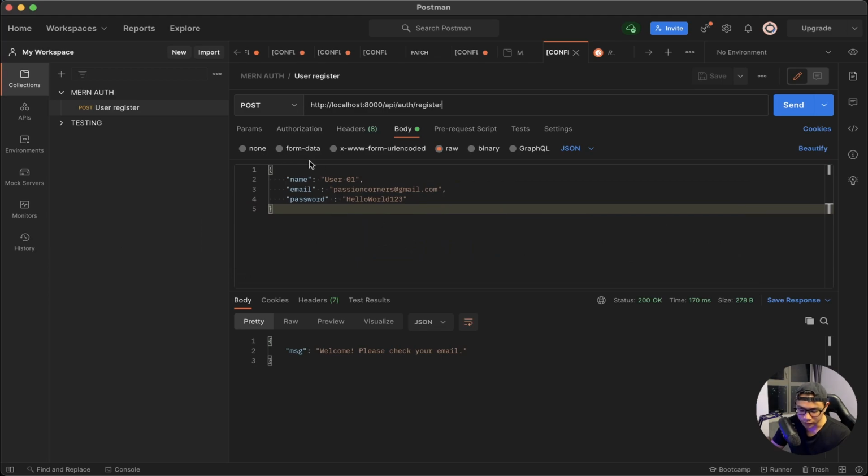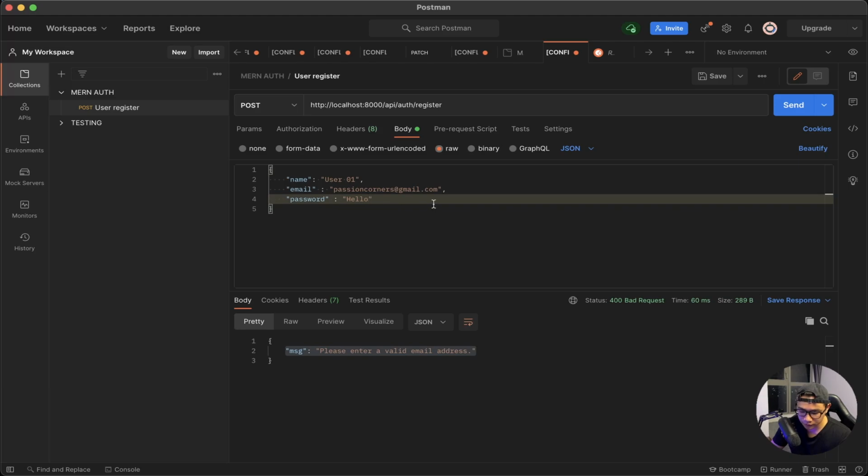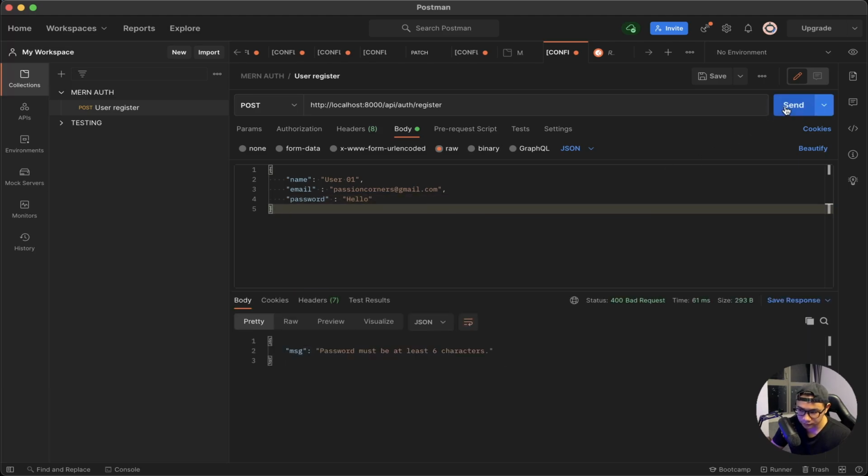All right, let's begin with the email. If I remove the at symbol and press send, it will display the error that we wrote back to the user. All right, I will put that back. And then if I change my password to less than 6 characters, click send, it will also display this error.